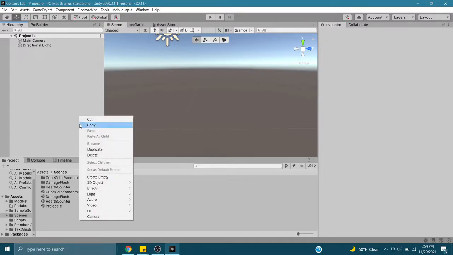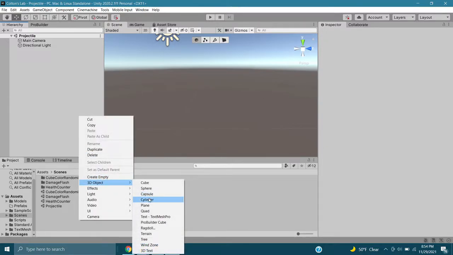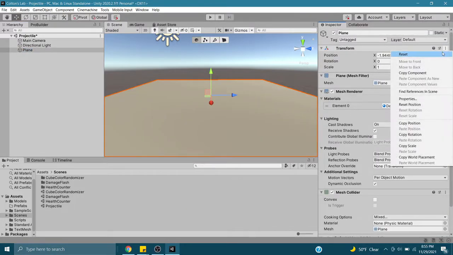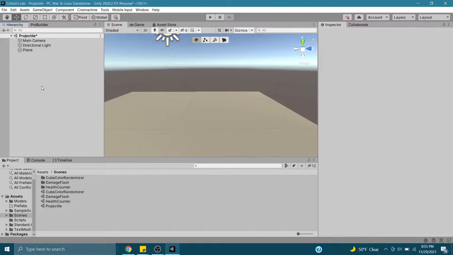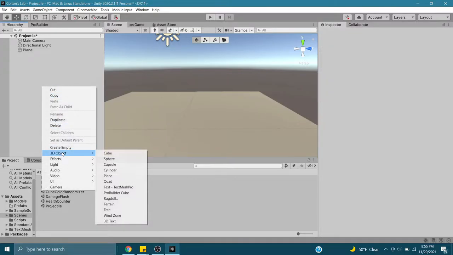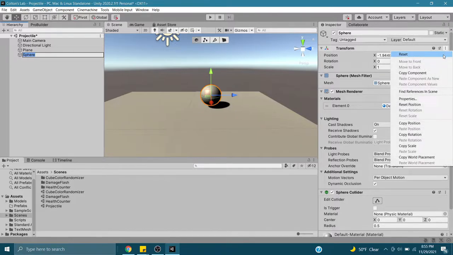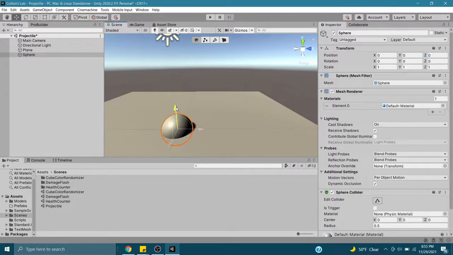Now to start, we're going to need a plane for our ground floor. I'm going to reset that to zero. I'm going to need a sphere. I'm going to reset that to zero, but I'm going to drag this up to one on the Y and reset its scale to the smaller scale so it resembles a projectile.